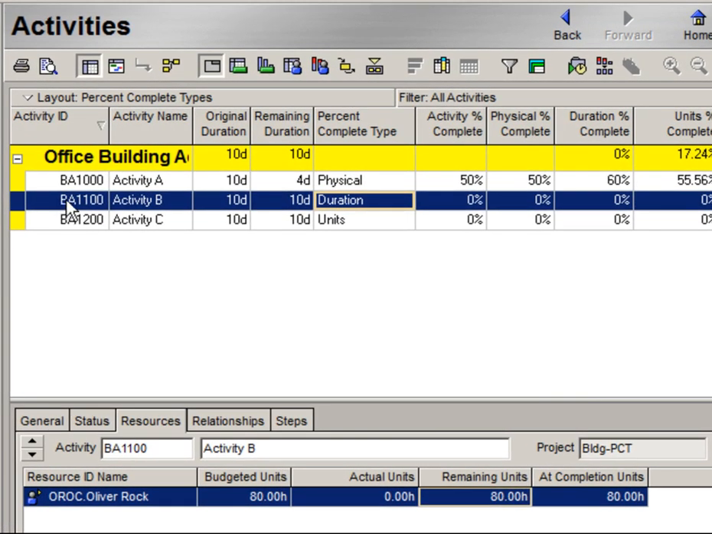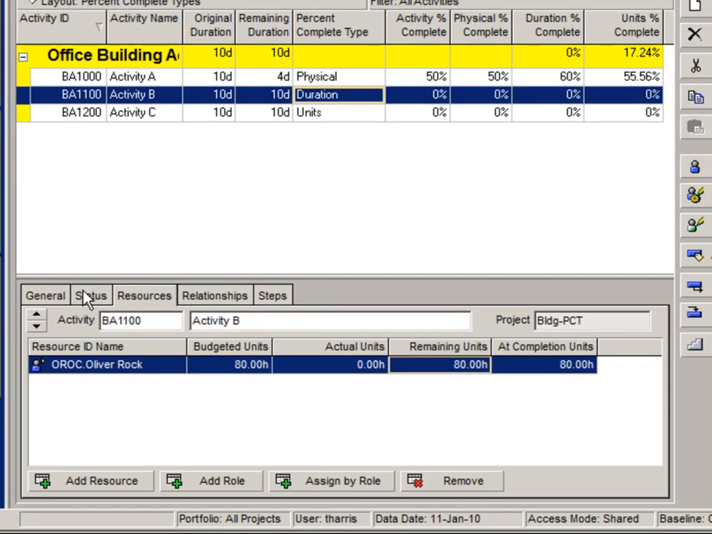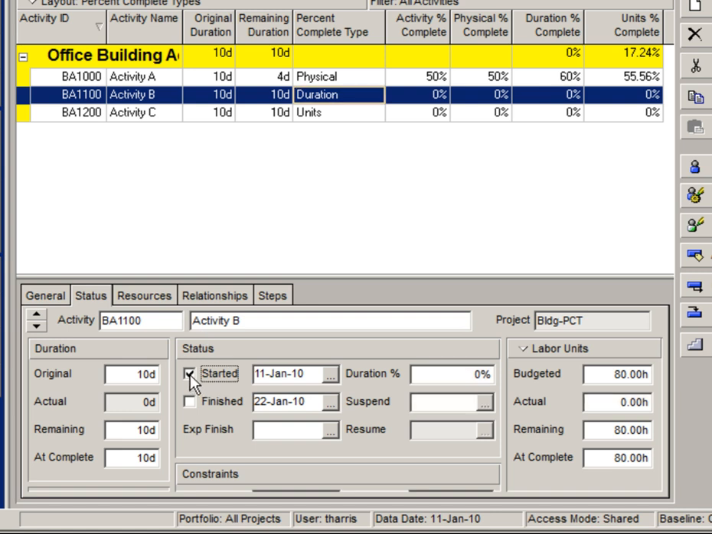We will use activity BA1100 to demonstrate duration percent complete. First, we'll go down to the Status tab and check the box to denote that this activity has started. Then we'll go to remaining duration and report how many days of remaining work we anticipate. I'll put 5 days. Notice when I enter remaining duration, it calculates duration percent complete. I could also enter a duration percent complete and it will calculate remaining duration.